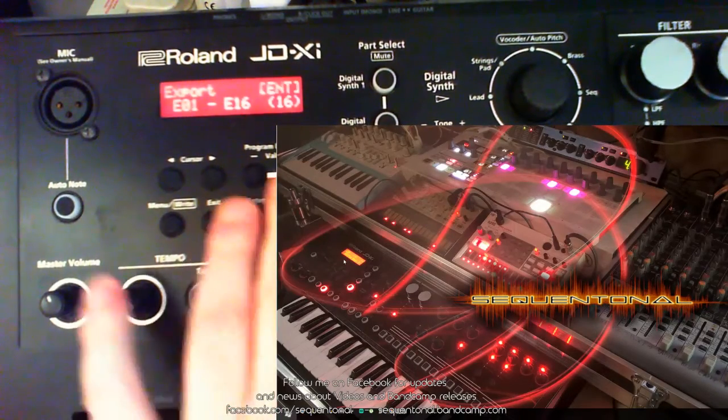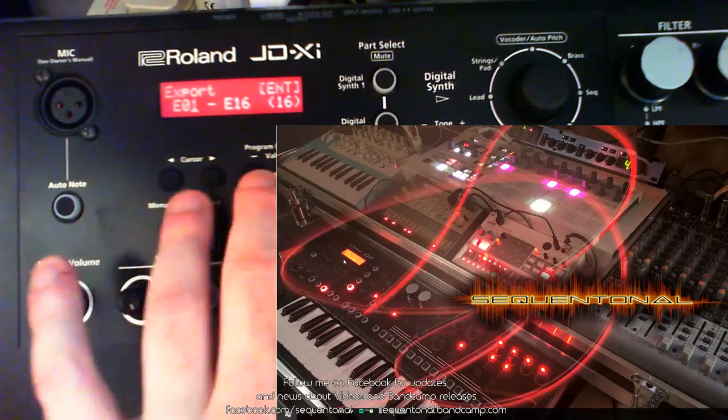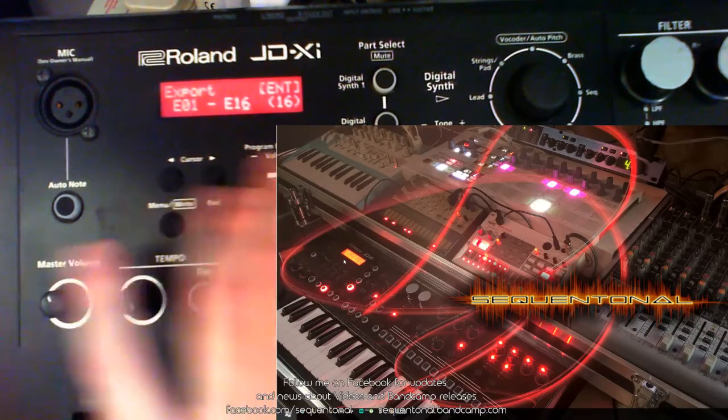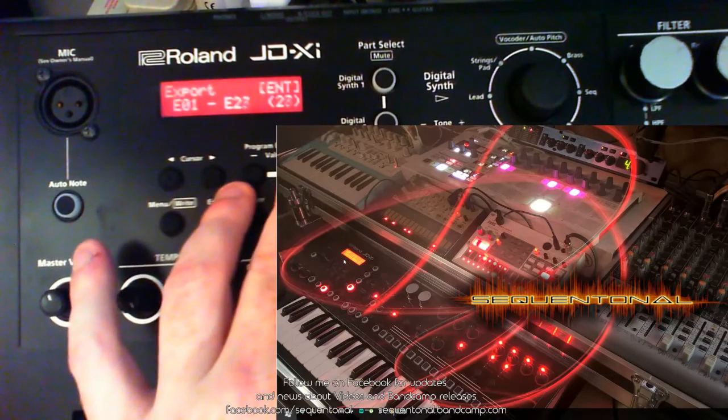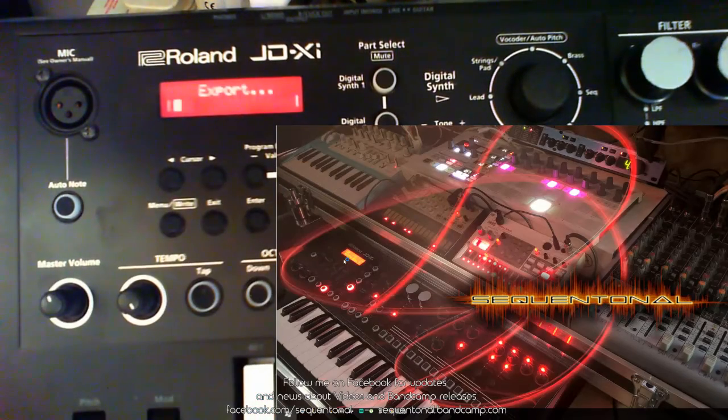There you go. You select the range of the patches you want to export. And then all you have to do is press Enter and give it a moment. And the same as before, it should open a window.